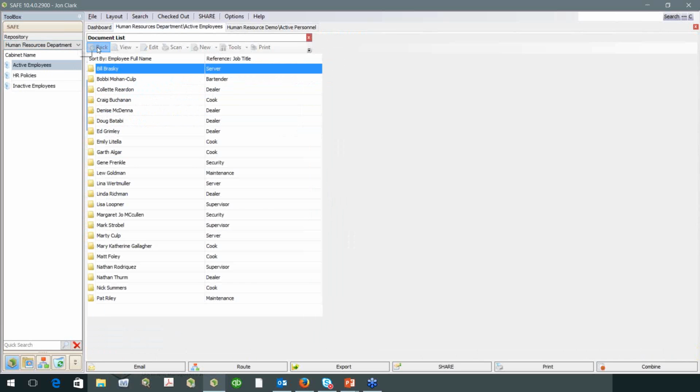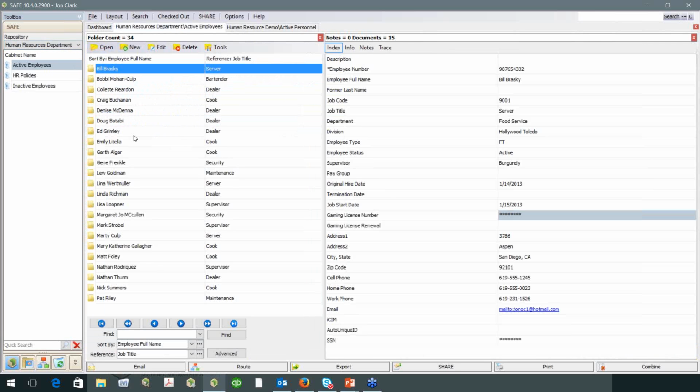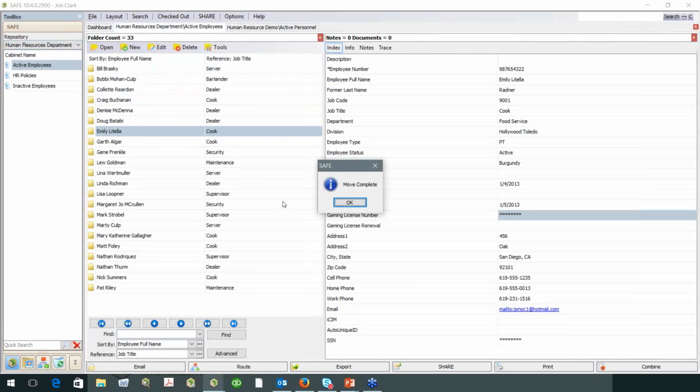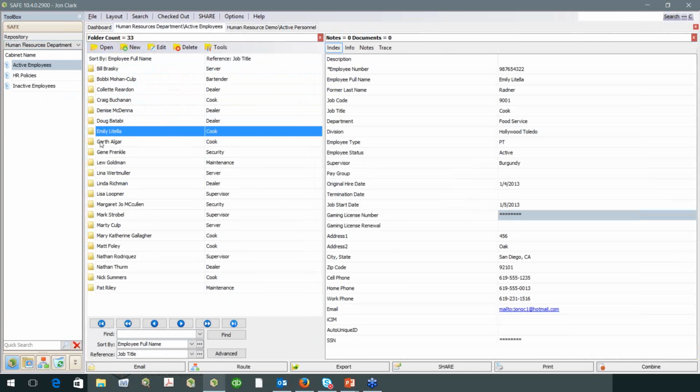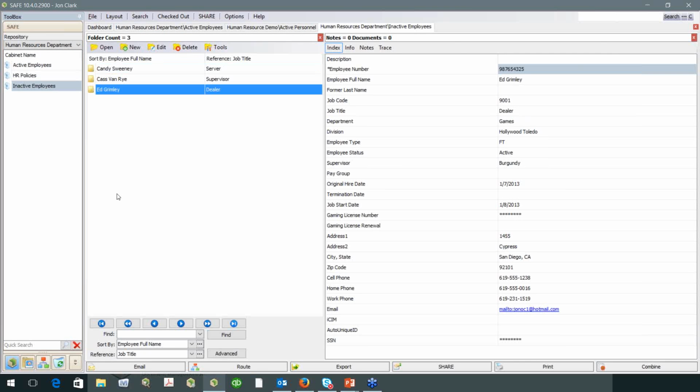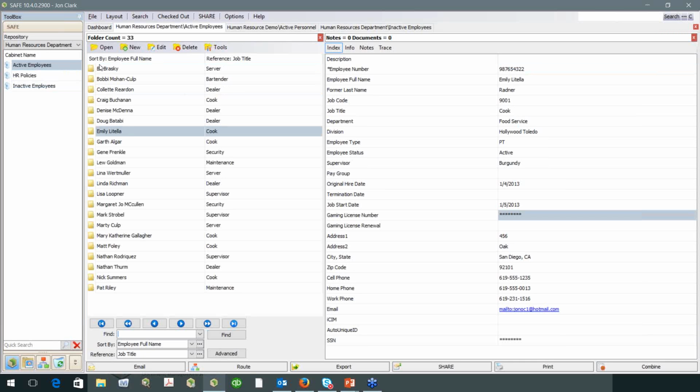One advantage of this type of structure: if, for example, you have an employee that leaves for whatever reason, but you still need to keep those records, it's a very easy drag and drop from active over to inactive. I'm just going to move that folder. It comes out of that active employees cabinet, and now it's in the inactive employees cabinet. So very easy to archive former employee records.